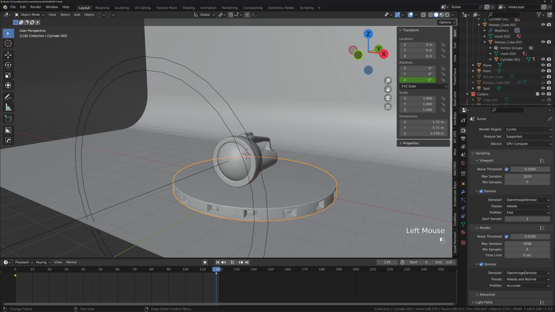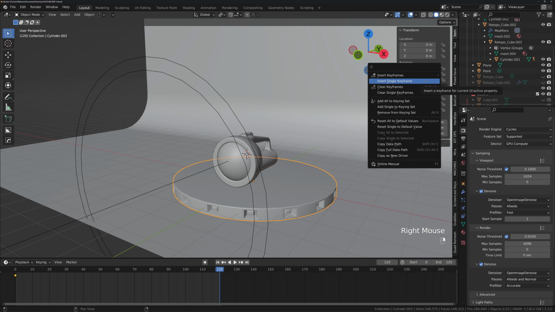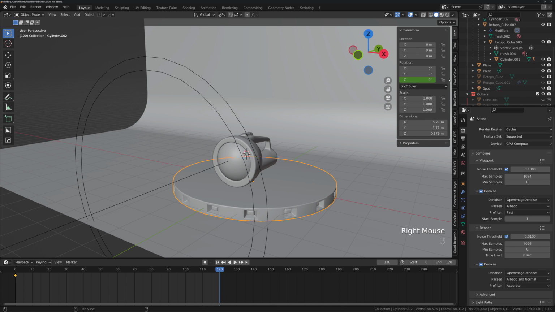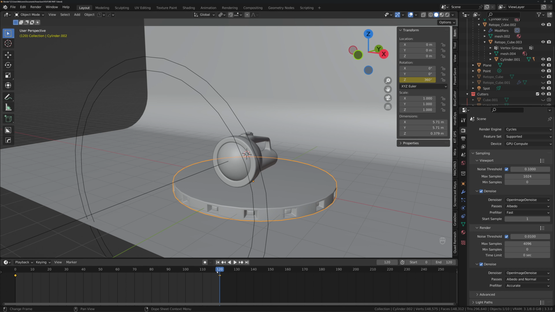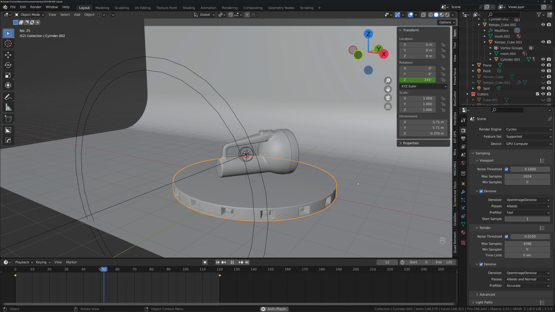Then I'm gonna move to frame 120 and make it a 360-degree, full rotation. Insert single keyframe. Fine, there we go. If you hit the space bar, you're gonna see your animation. Okay, so that's it. You can render this by going to image and pressing render.